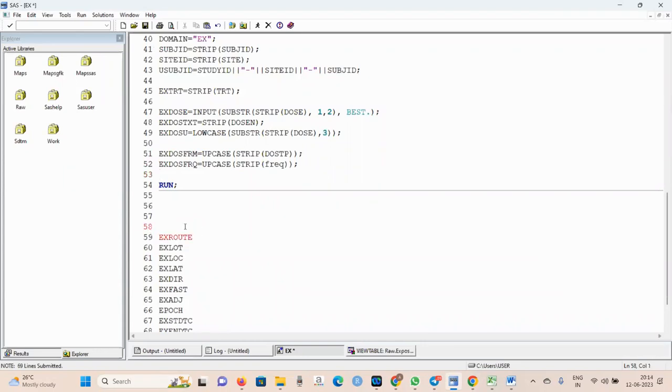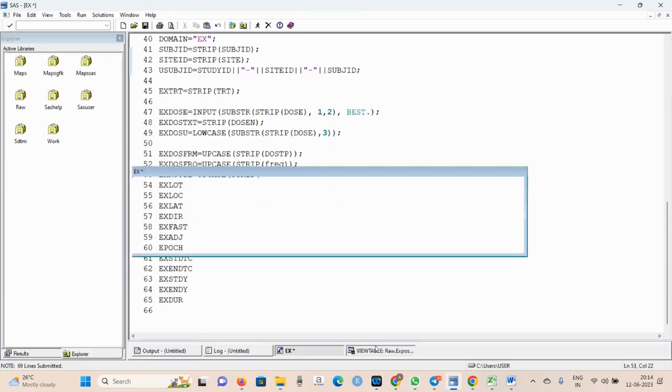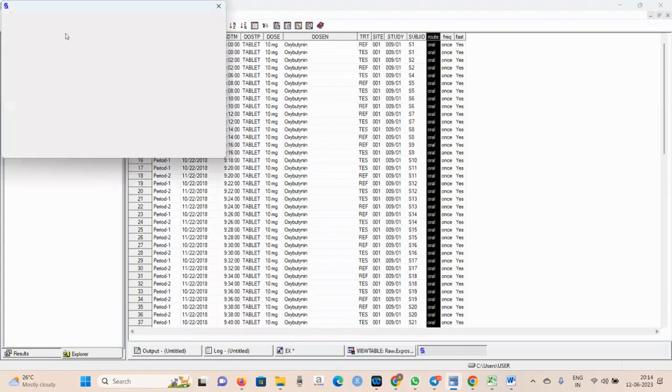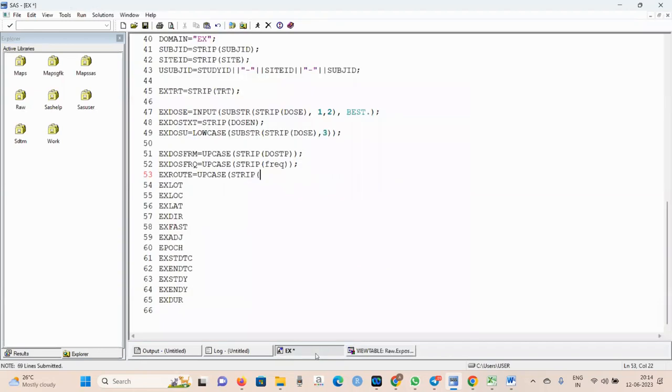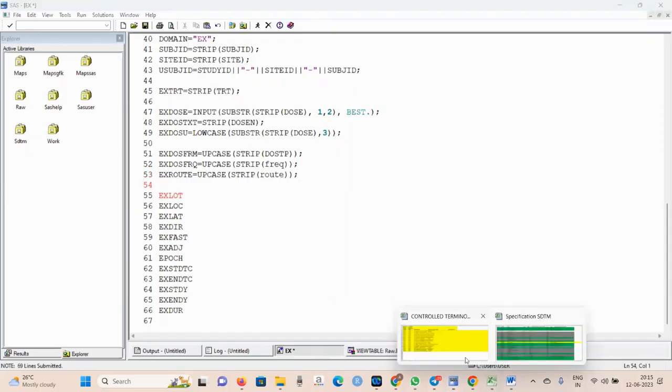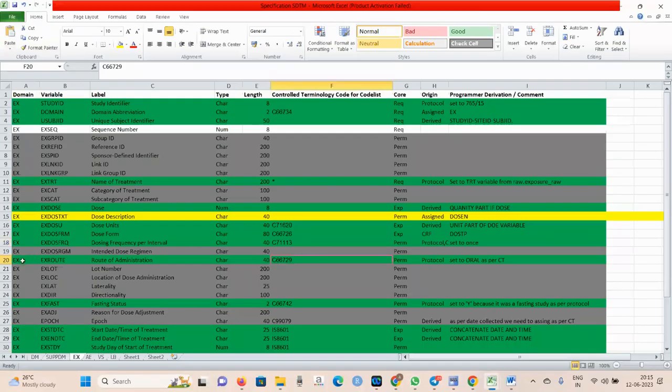This one we don't have. Okay, so as per control terminology, we have to use uppercase, case off, strip off, and root. You need to get the exact variable name. Okay, like that. So the next one, so this one is done.